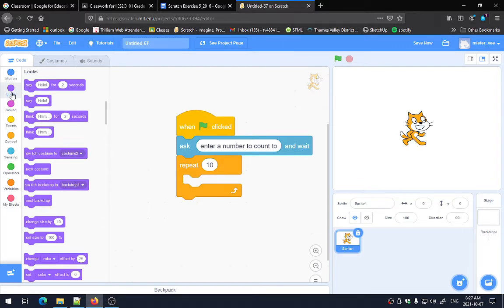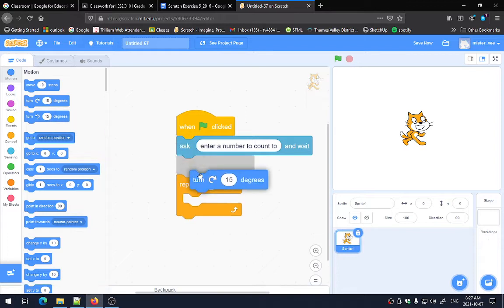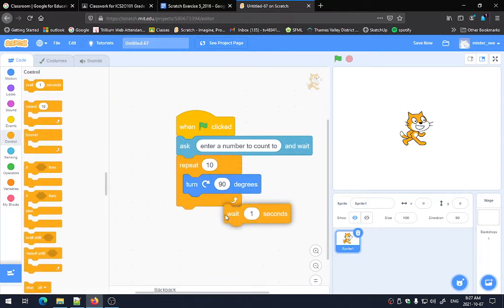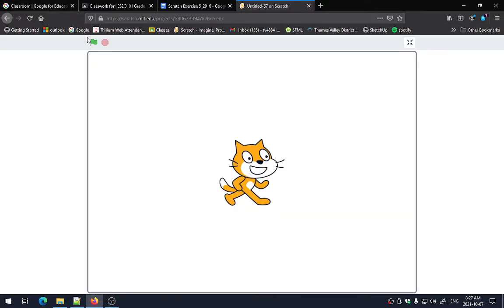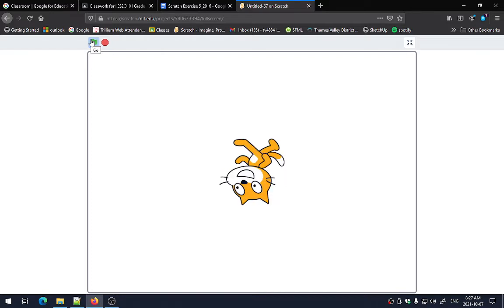Let's get him to spin. We'll get him to spin 90 degrees and then wait 1 second. Okay, there is a wait command under control. So he should spin 10 times, 90 degrees every second. This doesn't do anything yet. 1, 2, 3, 4, 5, 6, 7, 8, 9, 10. Cool, eh?